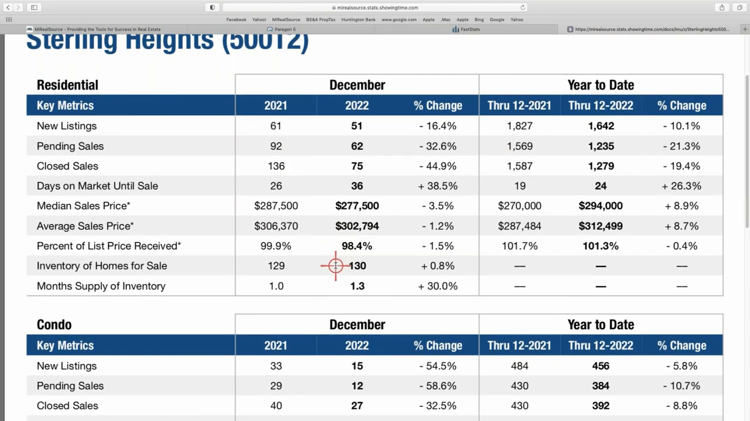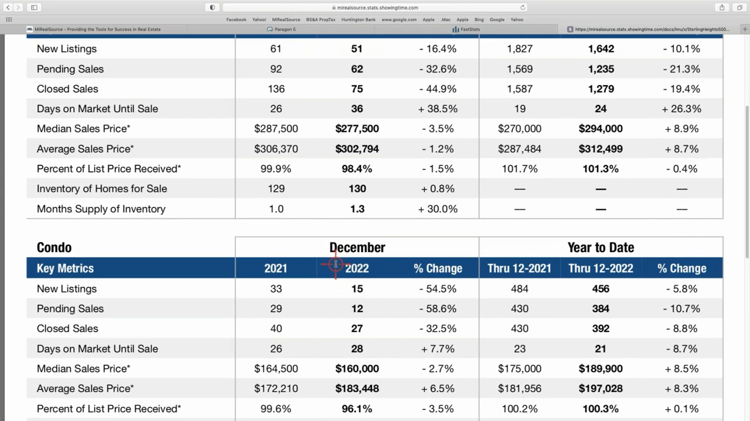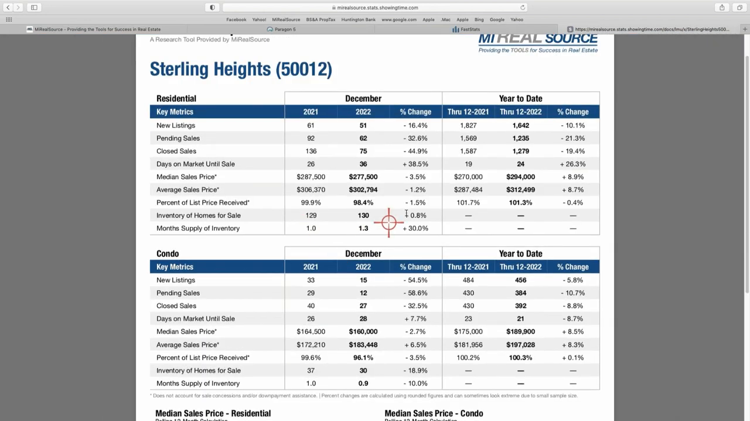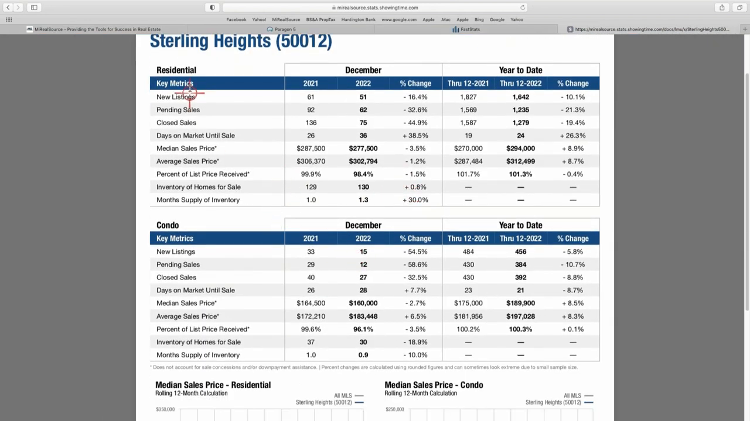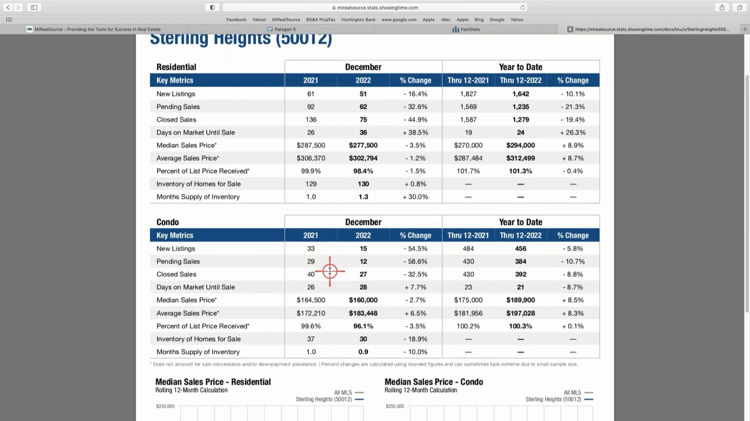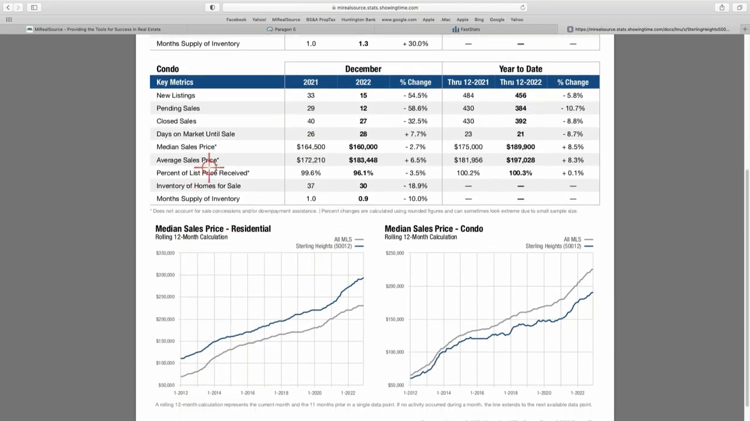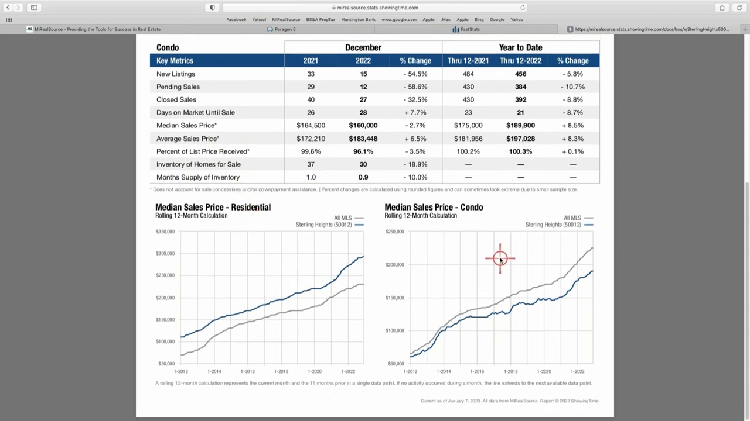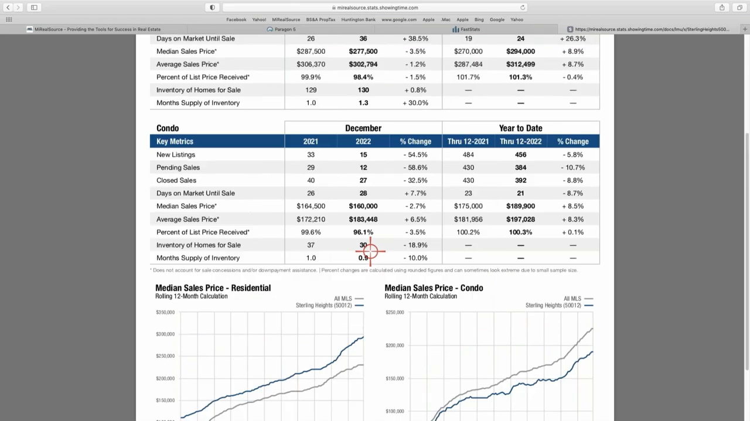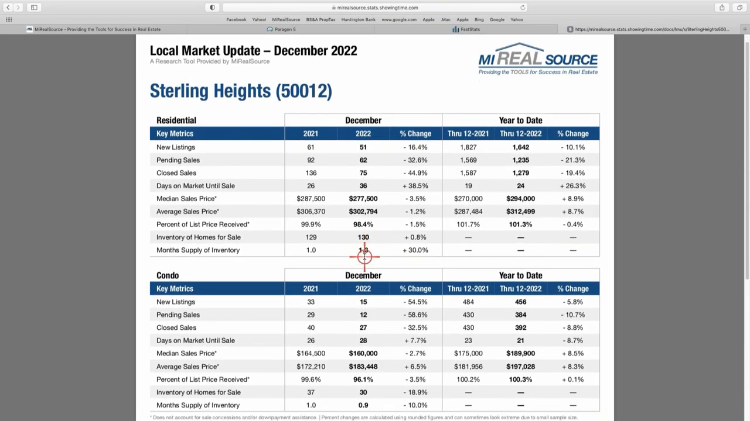And it's also divided into two parts. I'm going to shrink it down just a little bit so you can see it a little better. It's divided into residential and condo. Like I said, you can't change this format. It comes out just like that, like you see here. And then it gives you the graph on the bottom of the median sales price for residential and condo. This always looks the same every month when it comes out.